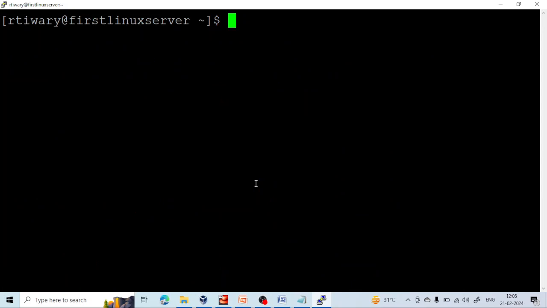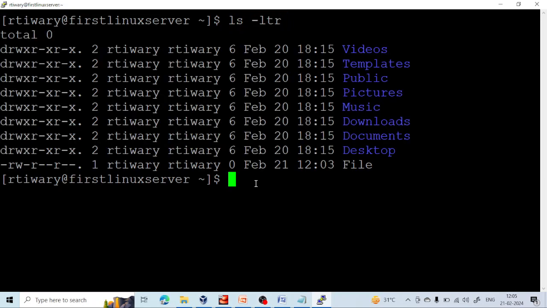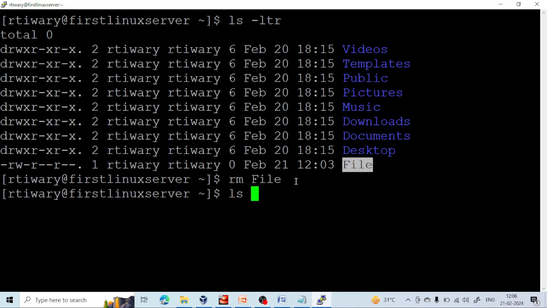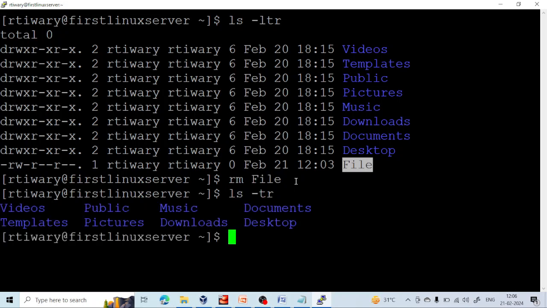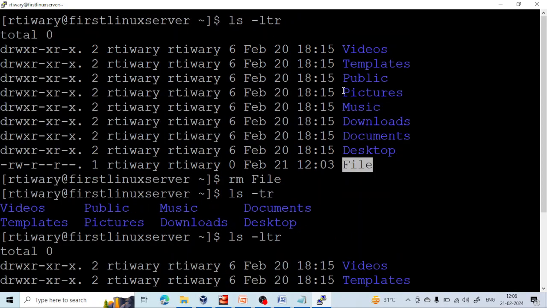Now let's take some more scenarios. I created a file just a few minutes back. There is a file, right? That's the file name. If I want to delete this file, how can we delete it? You have to use rm and the file name. rm is for removing, and the file name is the file you want to remove, just click it. Now the file has been removed. You can see the file has been removed. Now you are not seeing the file this time.